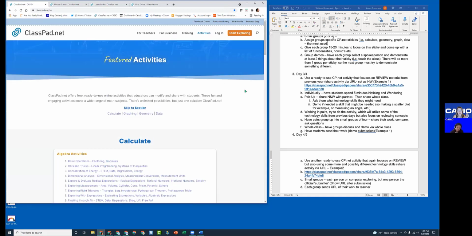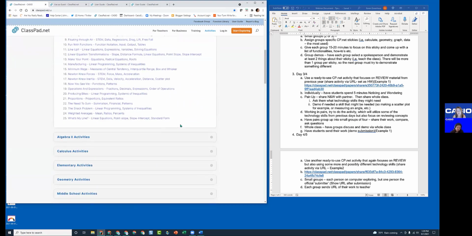So if I click activities, you'll see that it's organized by the stickies that we just investigated. So that's a pretty cool thing. So we just discovered stuff about the data.